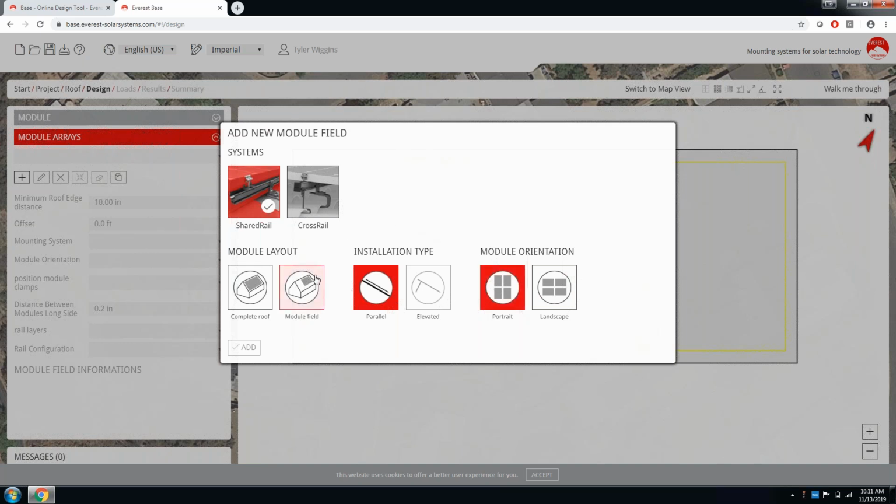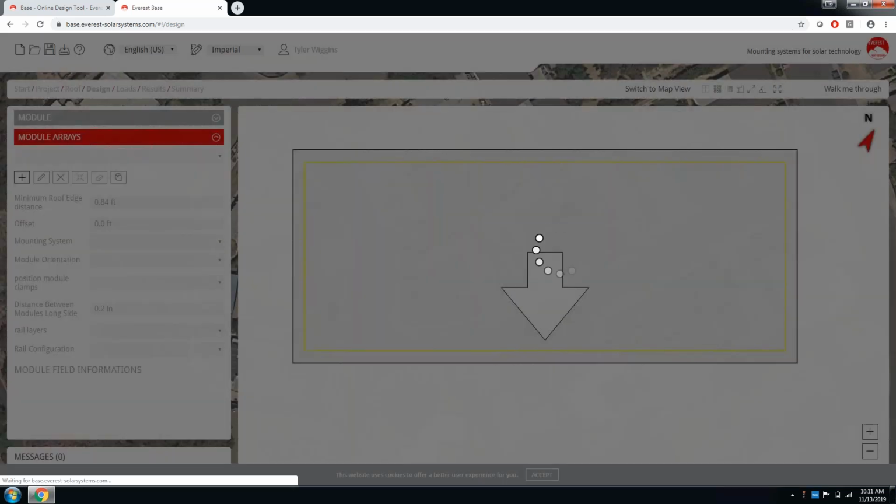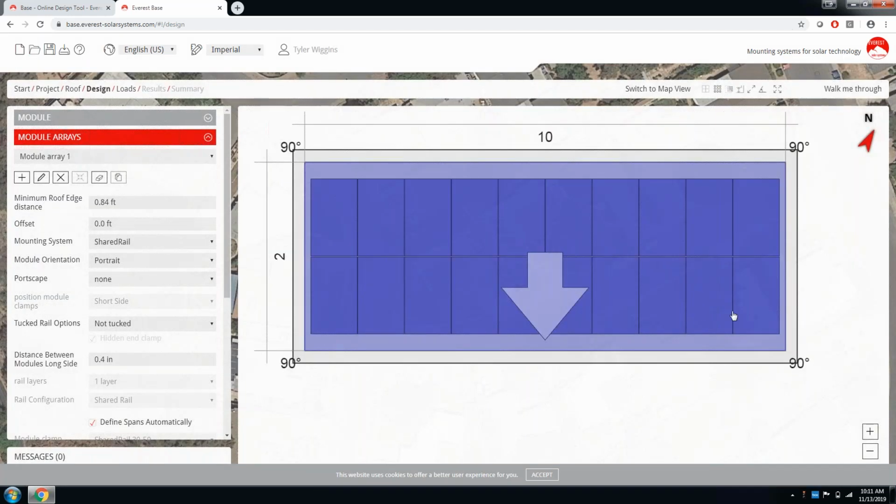And then either drawing a module field, if this is a large roof, maybe you don't need to fill the entire roof with modules. You have the option of drawing a field, or you can also do a complete roof. So I'll go over that here today, just a complete roof to keep it simple, make sure we have enough time. So once I have that, we'll click on Add. And it adds that module field in here.